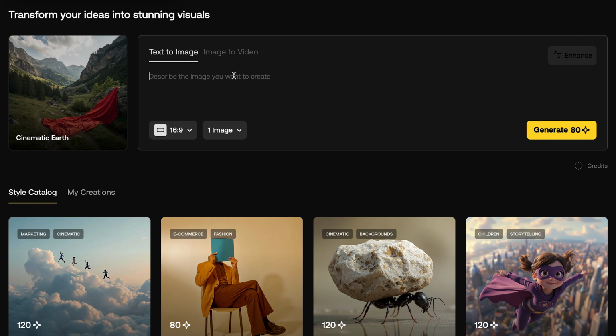And after you're done selecting the style, you can now go ahead and generate an image, and you can do that by simply writing what's on your mind. Let's say the Green Shire. And here we already have something that is really cool.